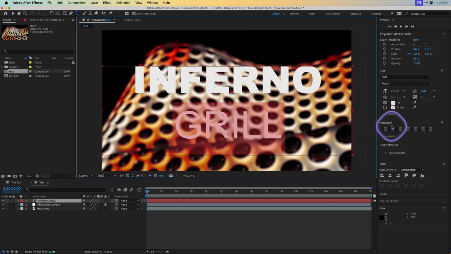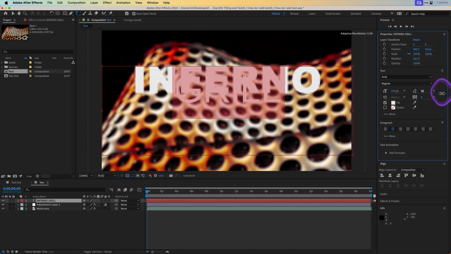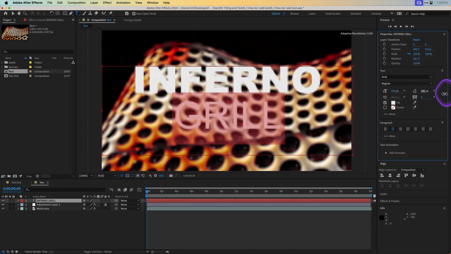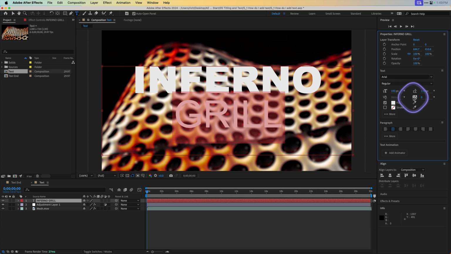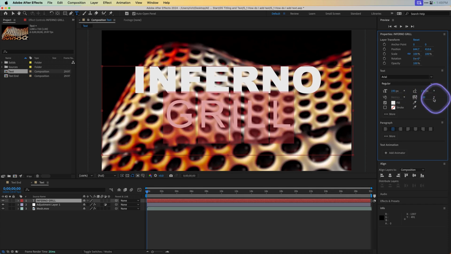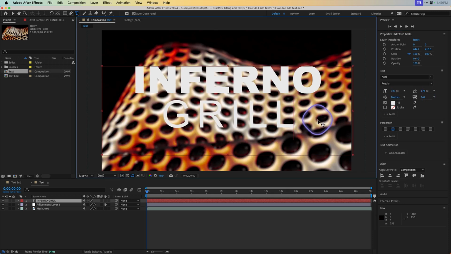The word Grill is a little bit spaced too far away, so using leading, I could adjust the space between the top line and the bottom line. And with tracking here, we can space that out a little bit more. There we go. And let's make it fancy. We'll add the E. So as you can see there, pretty straightforward.